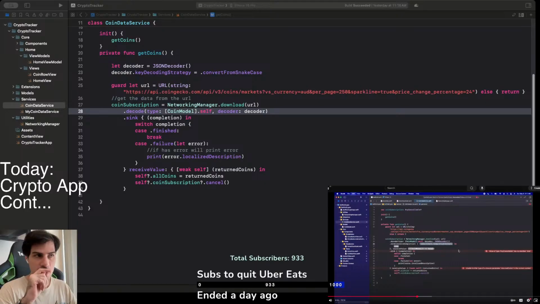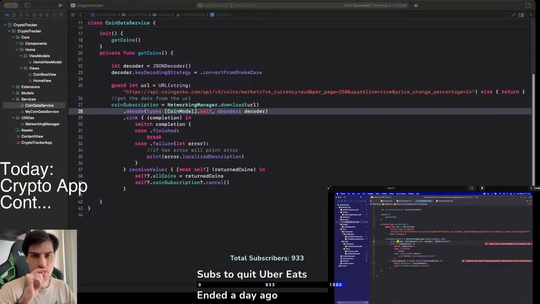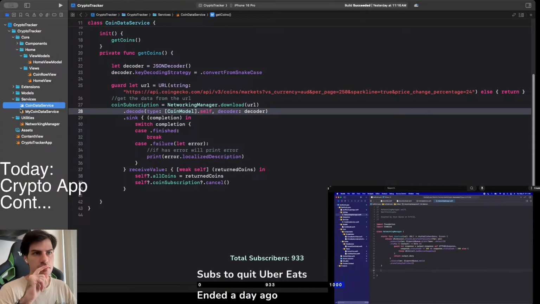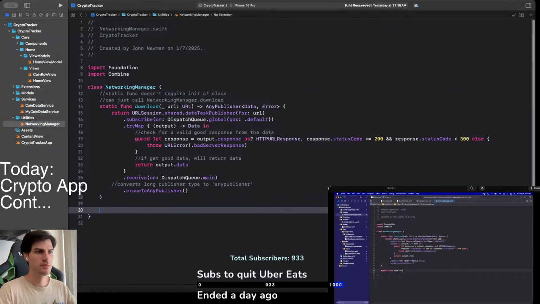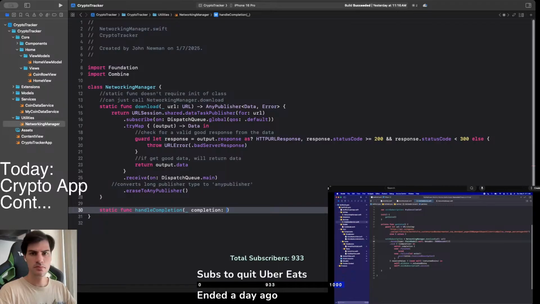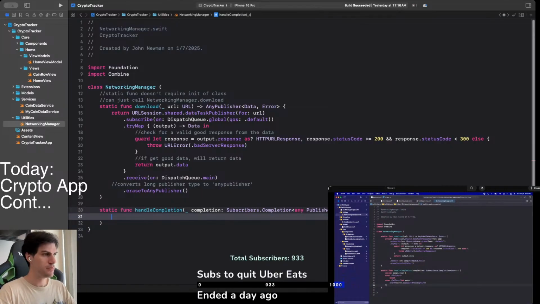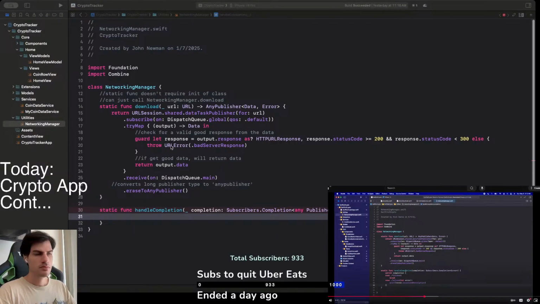Copy this type. And I'm going to delete this sync code. Let's jump into our networking manager. Let's create another function. Let's say static func handleCompletion. And in here, we're going to pass in that completion. And we'll say completion of type Subscribers.Completion error. Then we'll open the bracket. And now in here, we just want to do that same logic. So I'm going to go back and I'm going to copy this switch statement. I'm going to paste it in here. So same thing, this.